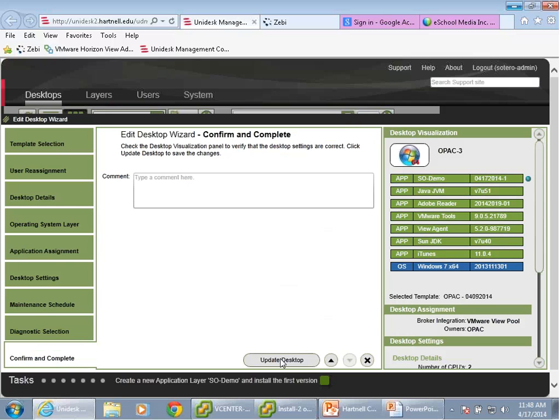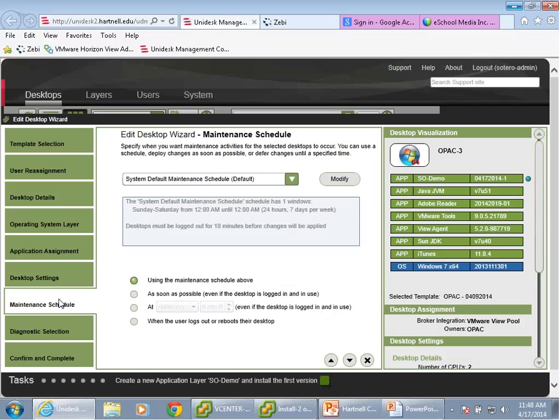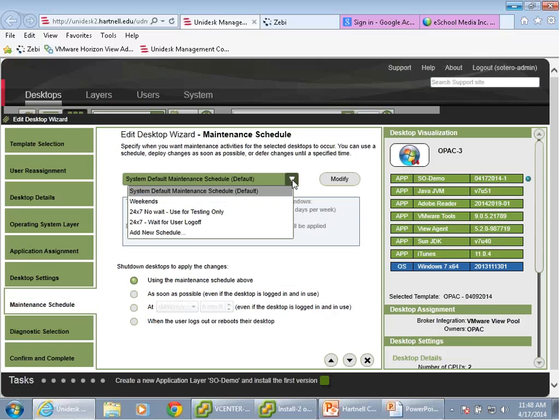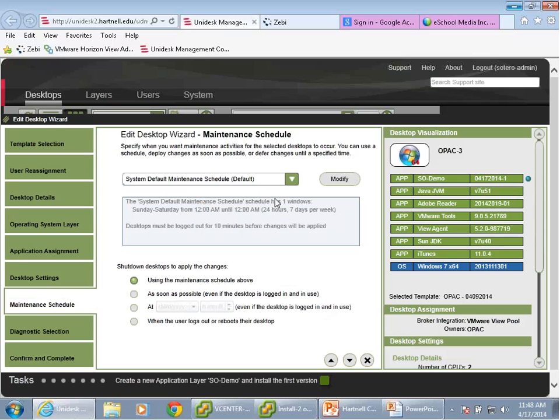So I'm going to go ahead and click Update Desktop. Actually, one more thing. Before I confirm and complete the desktop, I want to select the maintenance because I want to tell the system when I want to apply the layer. So I can tell it to use a standard maintenance schedule, the default maintenance schedule, and I can switch from different options here. Or I can say as soon as possible.